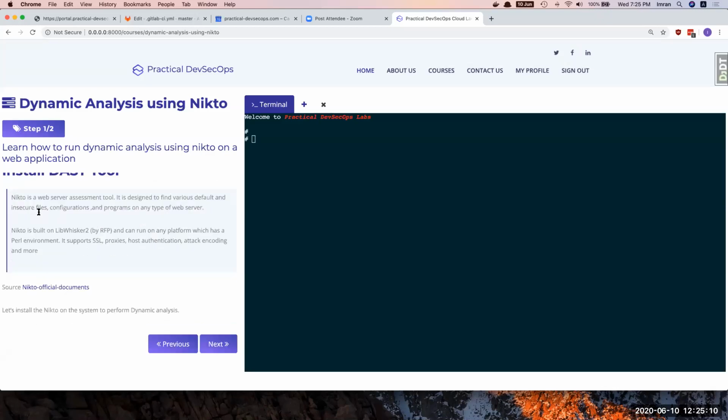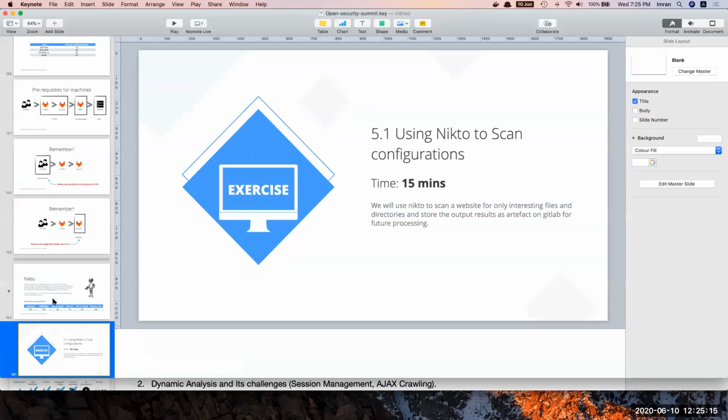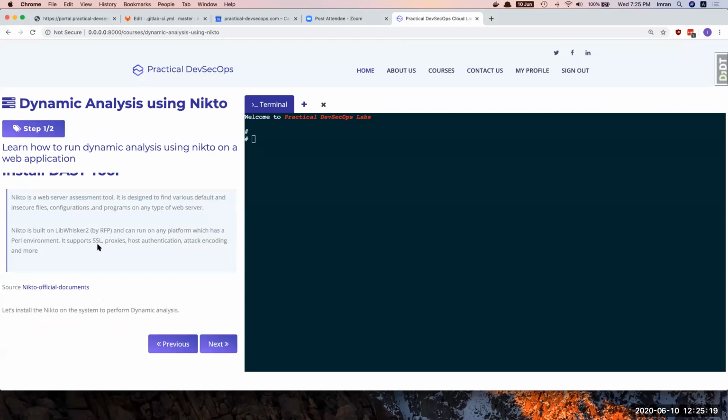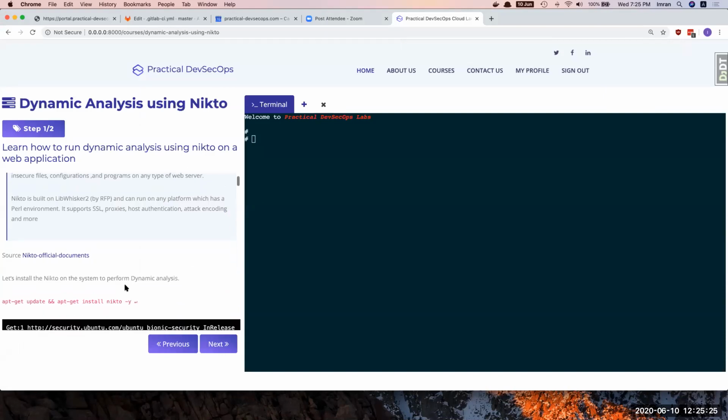And it gives us a brief idea of what the tool is. Again, I have already covered that here for you, but it's added here for the sake of completeness. So it can support SSL, proxies, host authentication, and it provides a lot of good, interesting functionality. It's not up to date though, but again, don't worry about it. It does provide value even though it's not up to date.